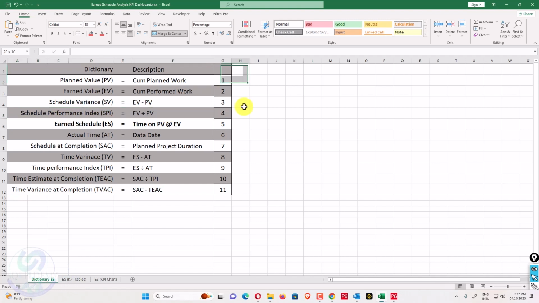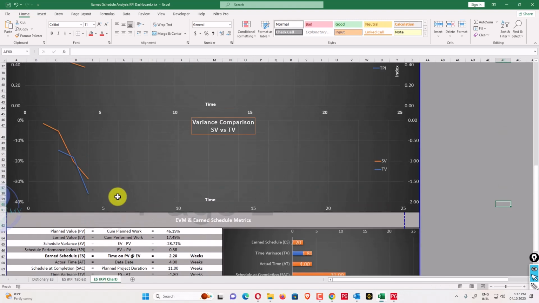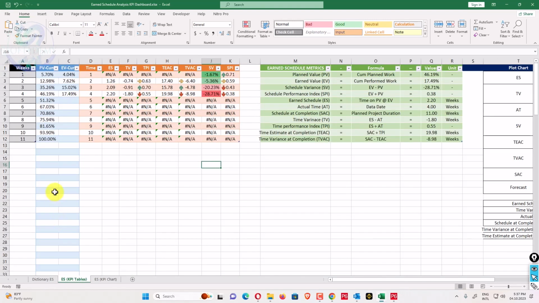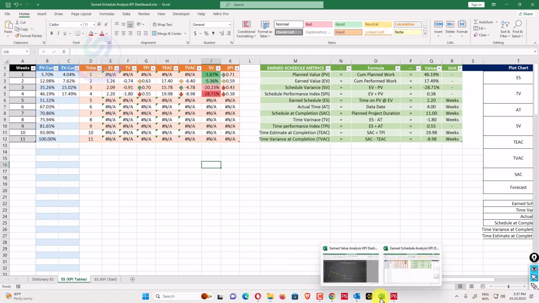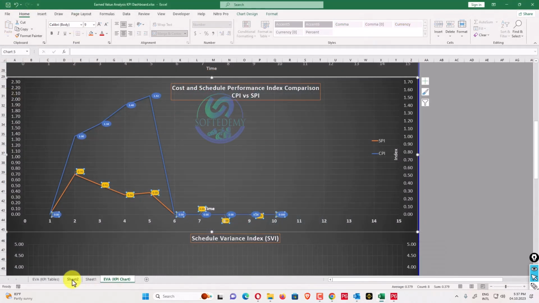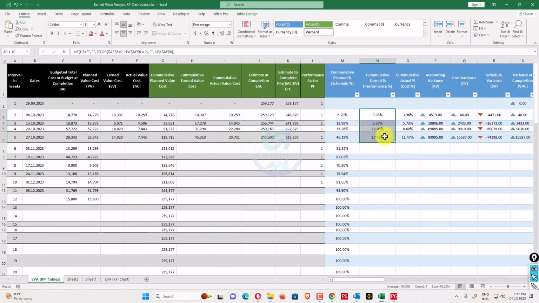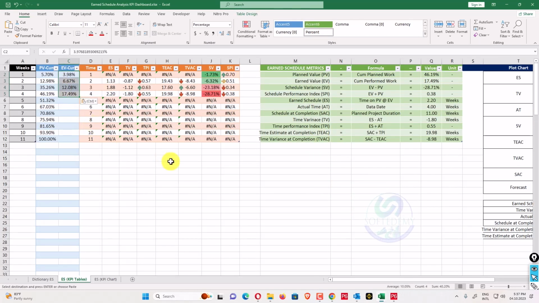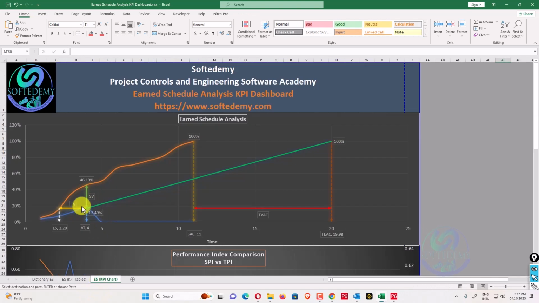These four definitions will be similar. What is earned schedule? Earned schedule is, for example, like this one, I told you that this one is your cumulative planned value. This curve. Let me first update the values here in this sheet. I will take these earned values, copy, and paste these values here. When I paste these values, they will be updated here.